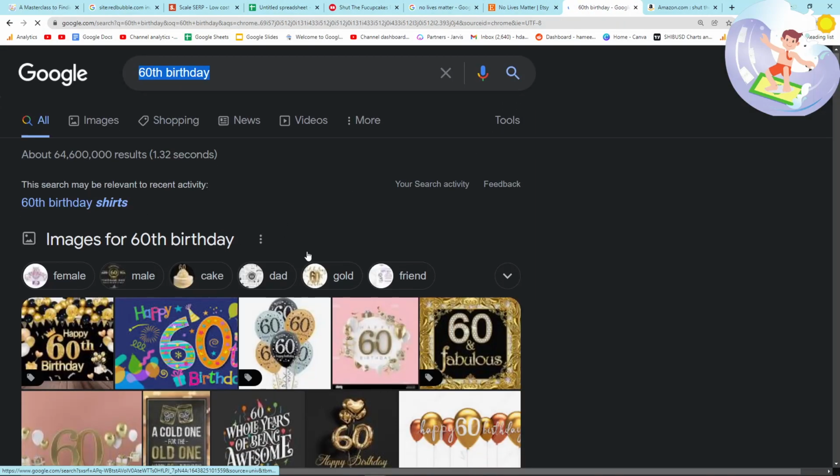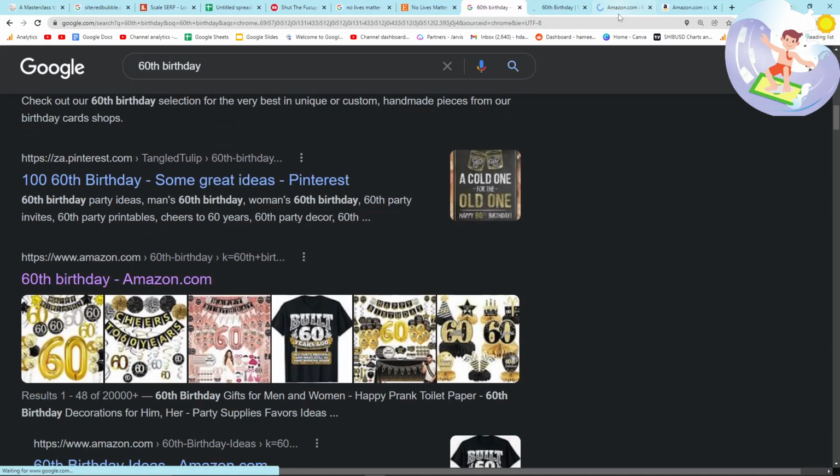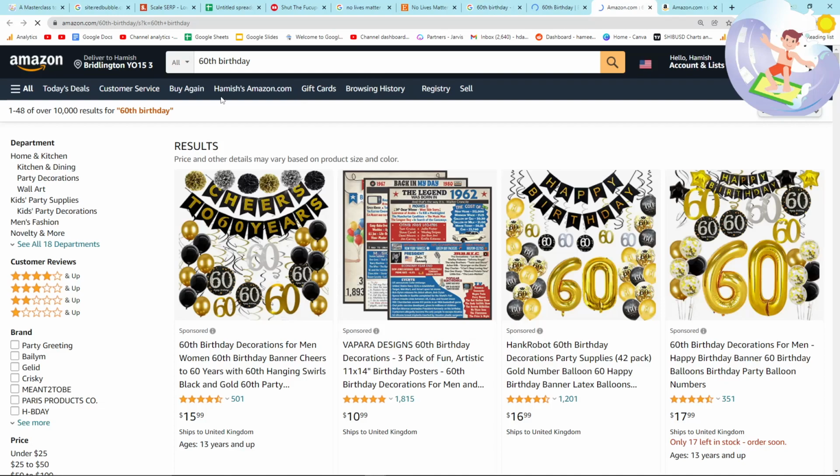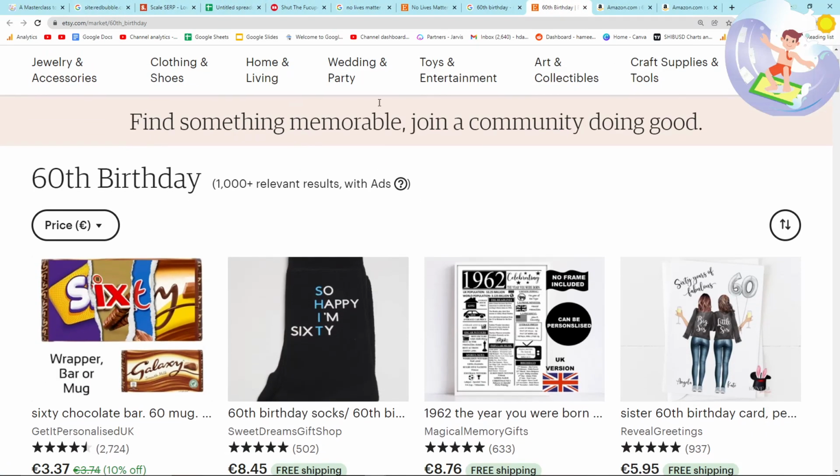I love these kind of keywords. I think they work really, really well. And it really depends how competitive they are. It does seem that Amazon is quite competitive, and also Etsy is quite competitive as well.